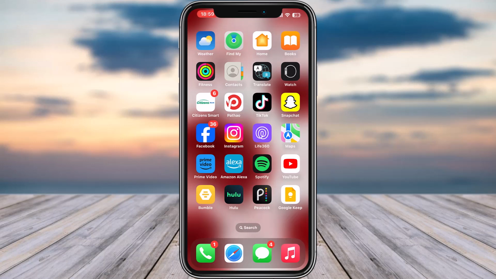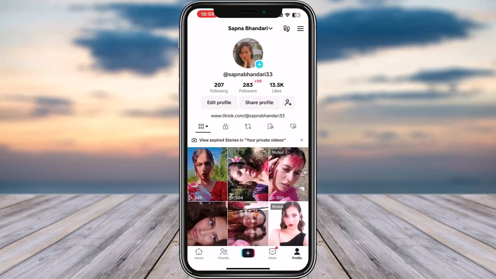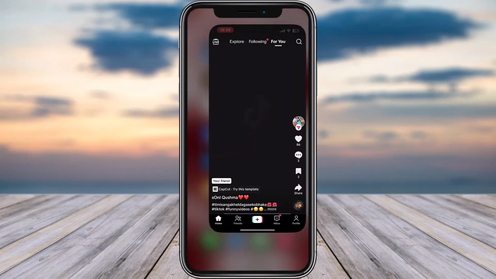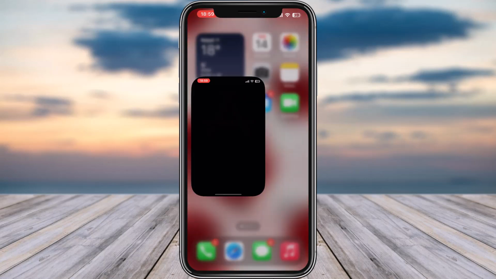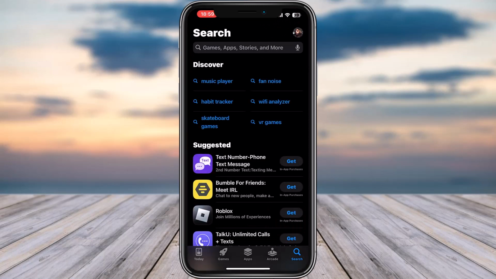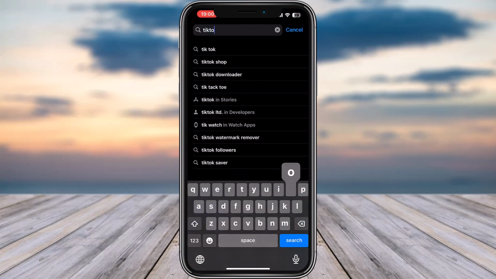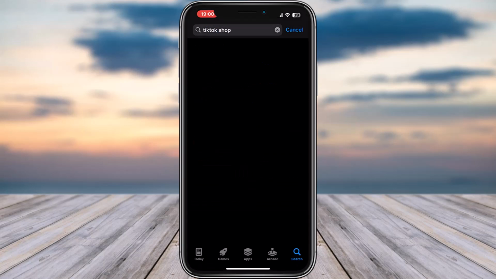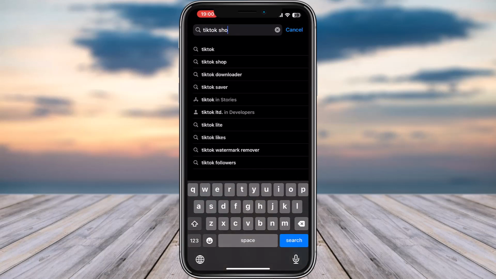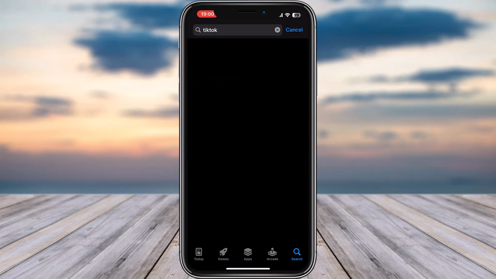So for that matter, all you gotta do is simply first of all access your particular TikTok app on your phone. And the thing that you have to make sure is that you check whether your app is updated or not, because this is simply a new feature. If in case you're not being able to access it, you have to make sure whether your app is updated or not. So we're gonna go simply type in TikTok and see.